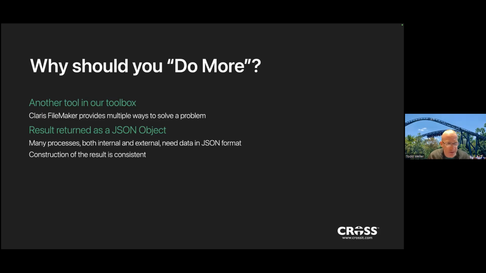The other thing that I like is the construction of the result is consistent. I think I know I've done it. We've probably all done it, where you're building a JSON payload, whether you're passing it as a script parameter or using it as a curl payload for an API call to something external. And you have to build that every time. And sometimes you may build it slightly differently. Well, if you're using the script step, it's going to give you that structure consistently to make your code a little bit easier to move from one solution to another.